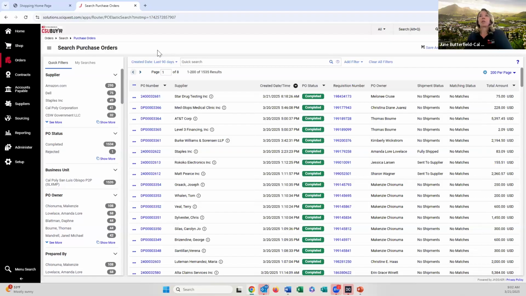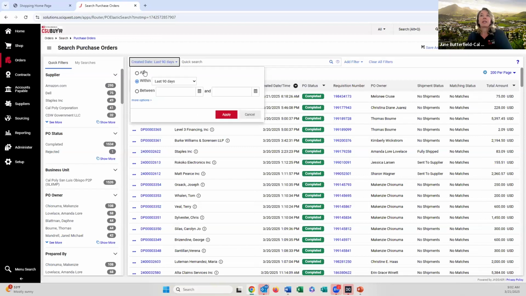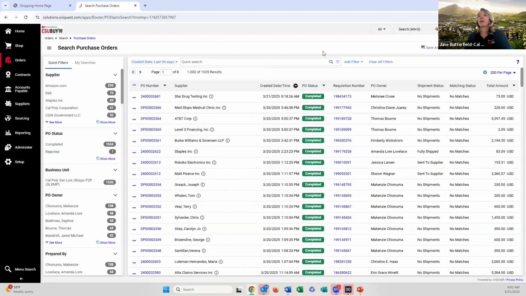Once we go ahead and search for the purchase orders, remember the creation date is always going to default to the last 90 days. So if you're trying to view a purchase order that was created beyond 90 days, you would want to go ahead and click the drop down and either select all or give it a time period that you want to go ahead and view those POs.